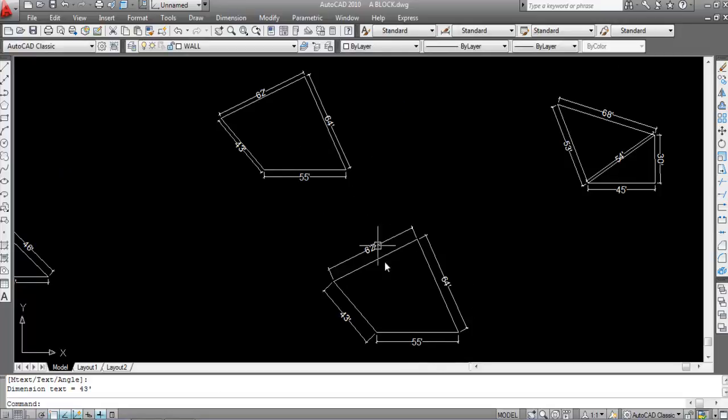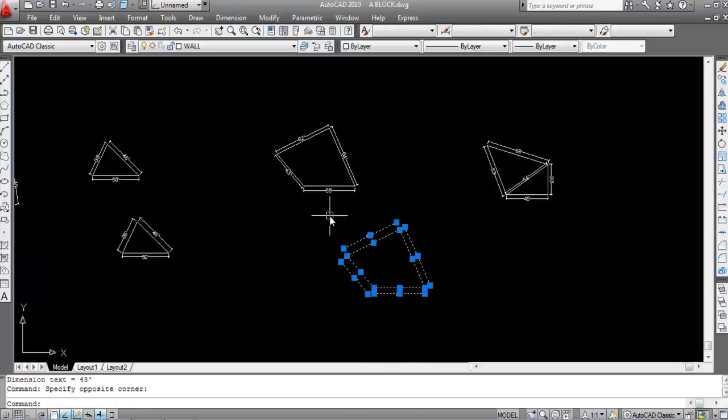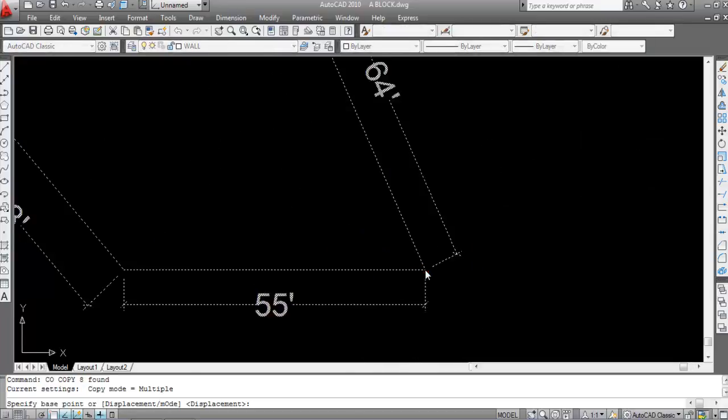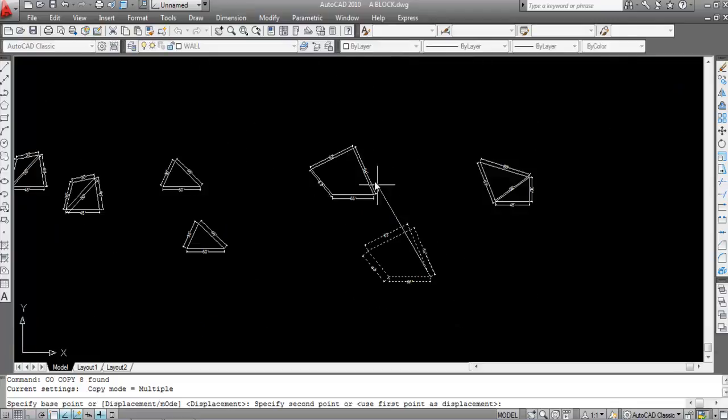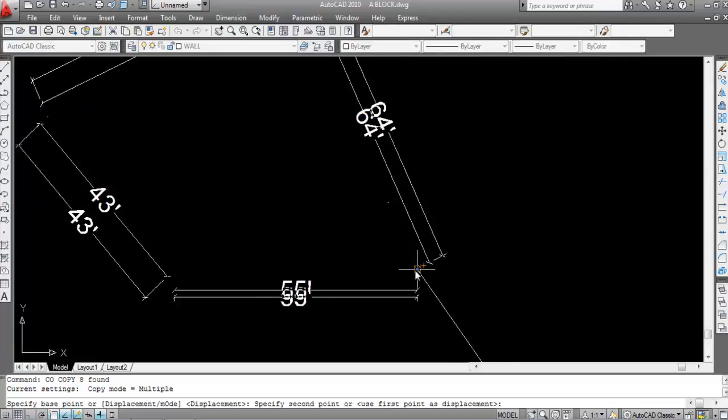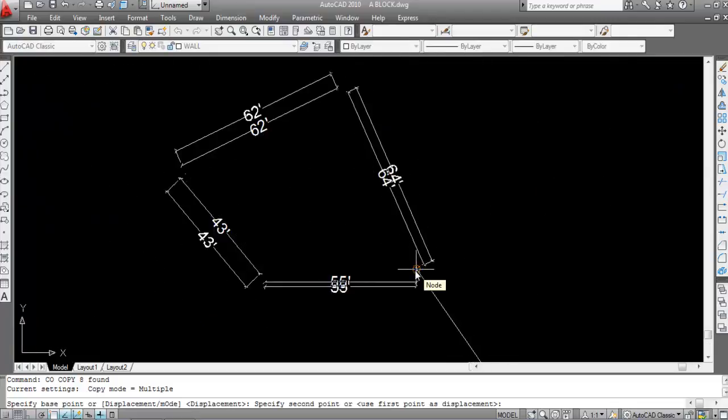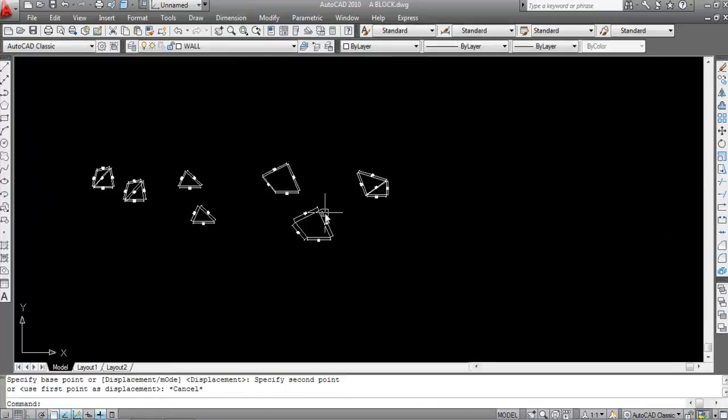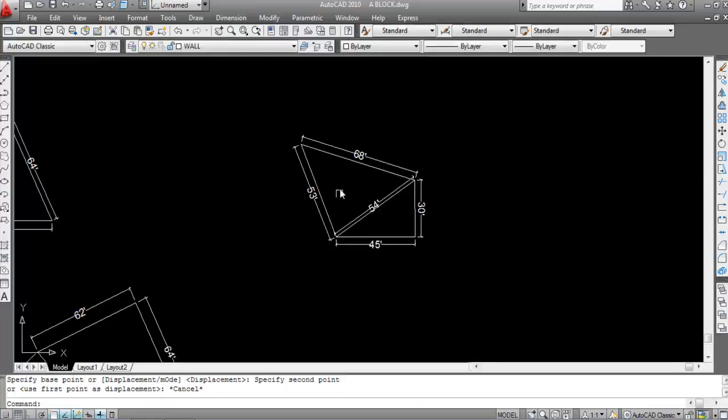Okay, this is 62 feet and this is 43 feet. Now if you want to check this, then copy and see, this is the same plot. Okay, so next I'll create this plot.